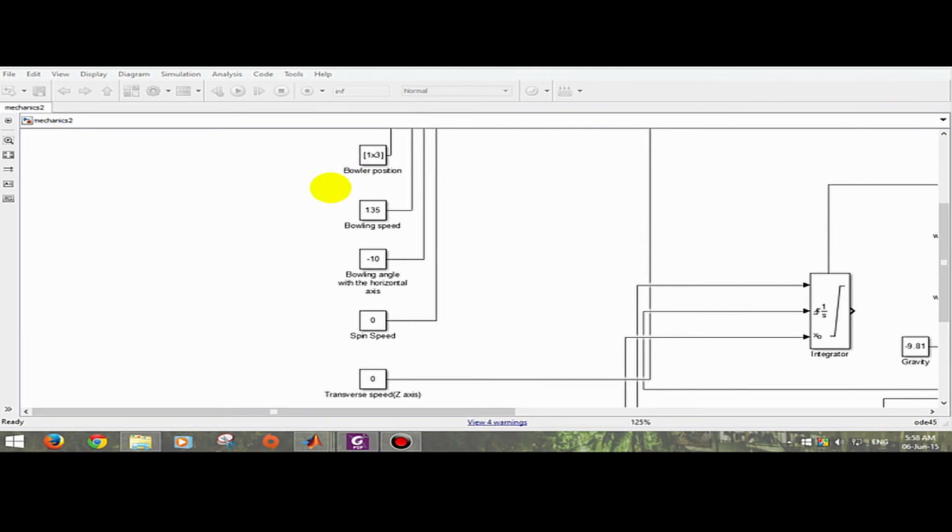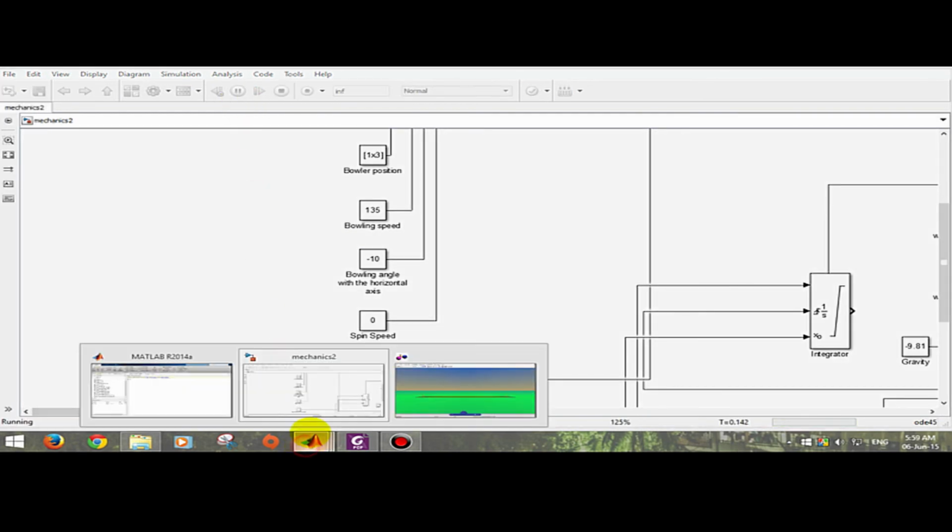Now we are going to check our model for different conditions. We will simulate a fast ball with bowling speed 135 km per hour, bowling angle -10 degree with the horizontal axis, and 0 spin speed, 0 transverse z axis speed.